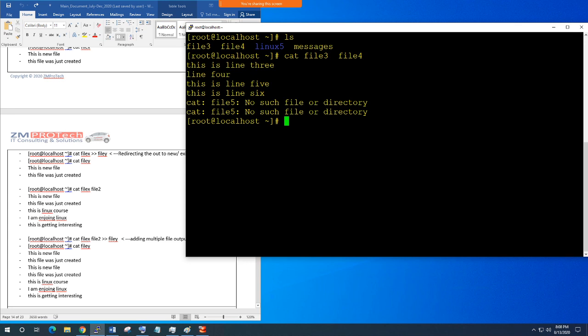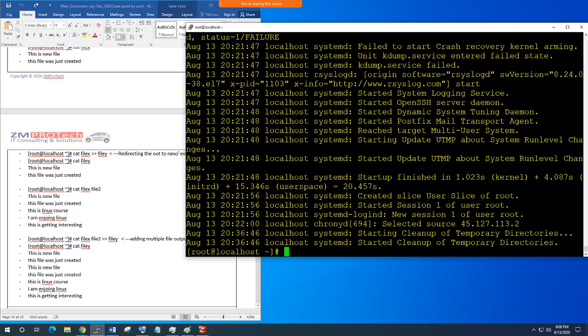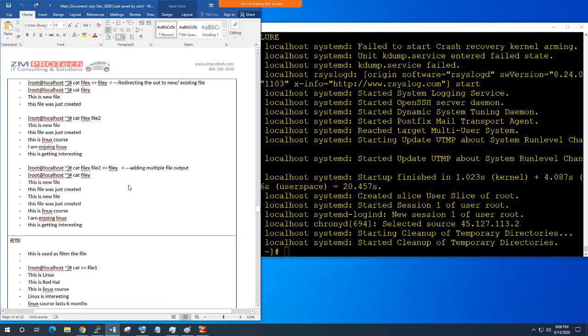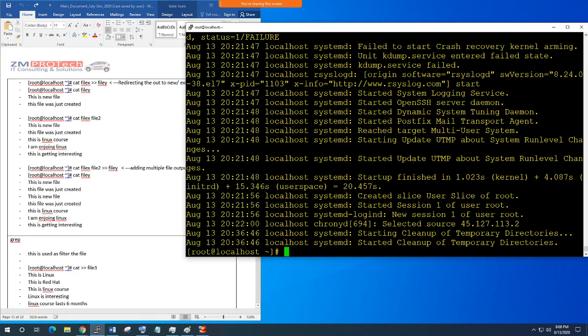So the output will be on the screen, okay? Or you could do messages. There is a messages file, cat messages, and it's going to read through the lines here. There are a lot of lines in that messages file we copied from somewhere else. Okay, and then 2 greater than, adding multiple files to the output here.